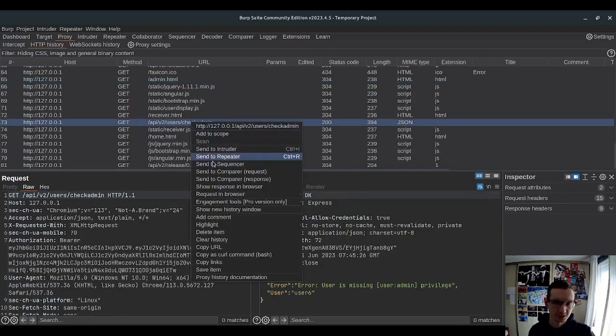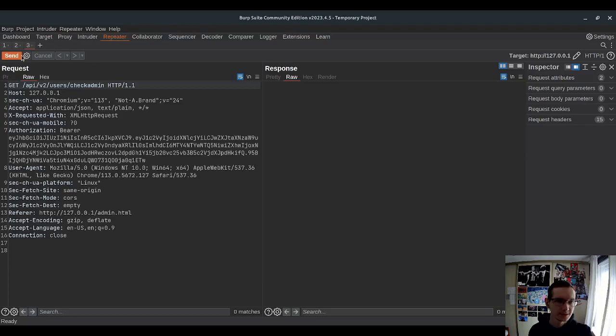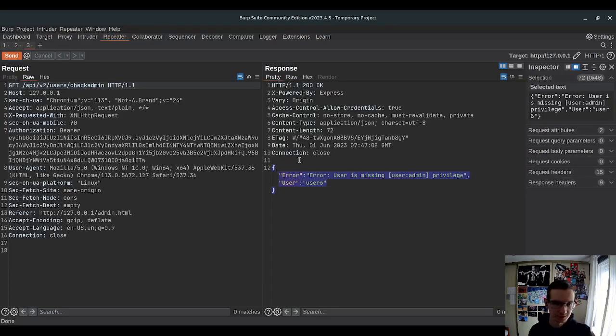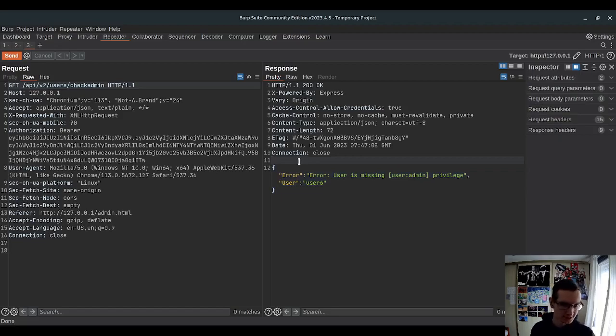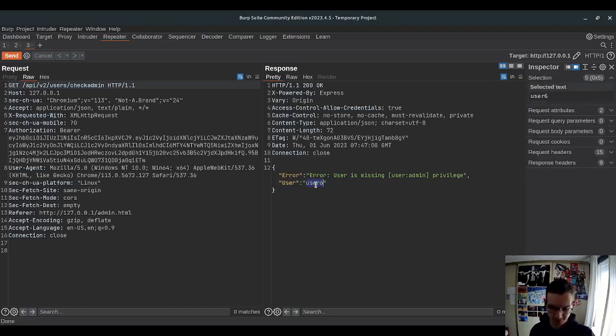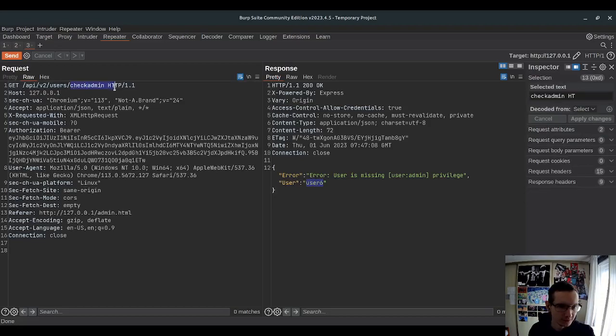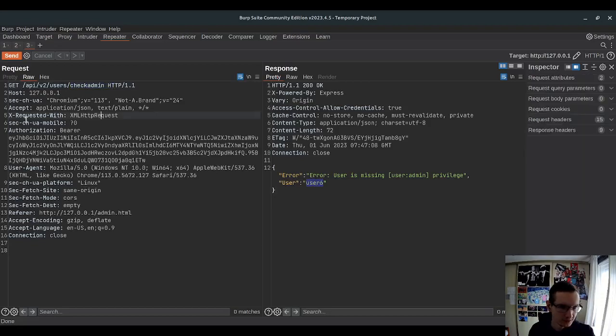So here is check admin. Send it to repeater, send, we get an error: user is not privileged. The question is how it knows which user it is. Apparently we don't send a username. We don't have parameters here, but we have this authorization header. Let's try modifying it a bit.